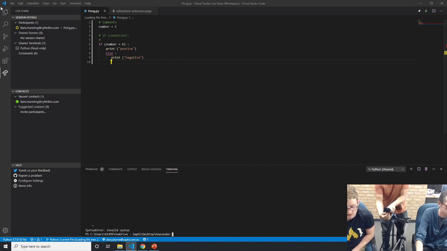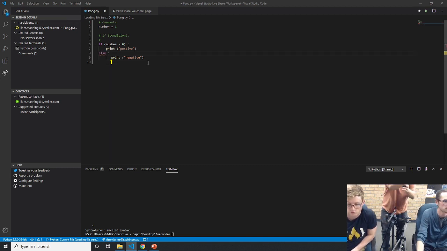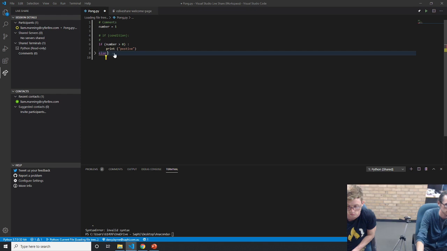Syntax error. Invalid syntax. What have I done? It's like where you put your if, your else. So hopefully if you move it back one, and then the same with your print, it should be okay with that. Maybe you move those a little closer. And then we're going to do it again.